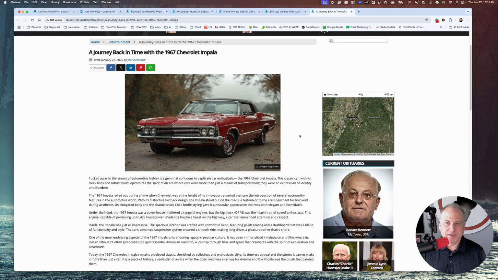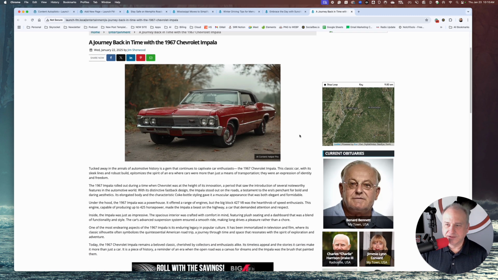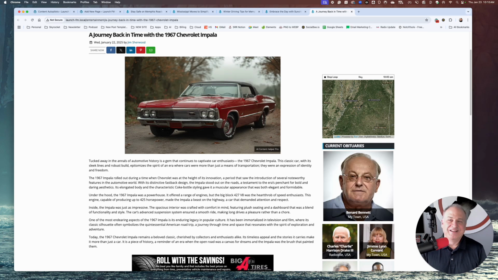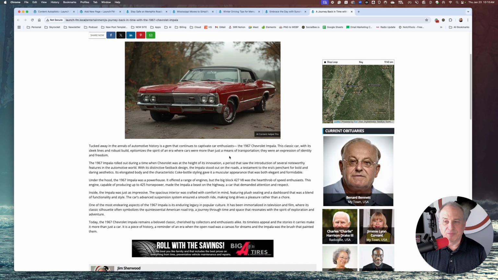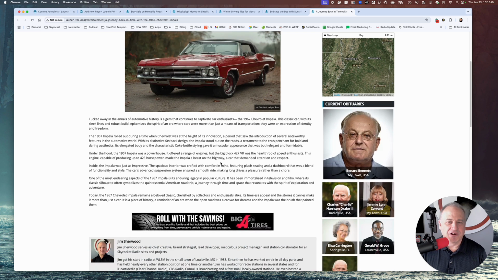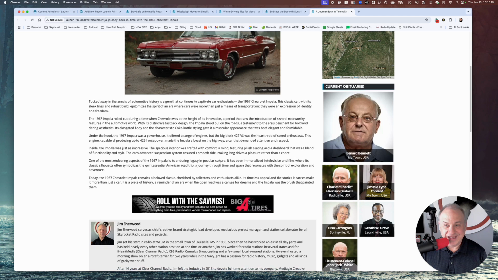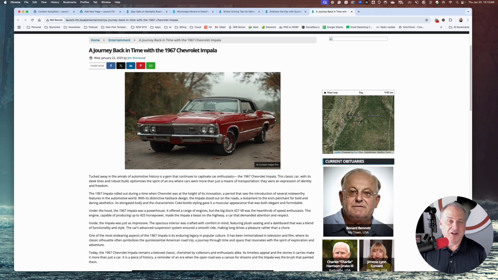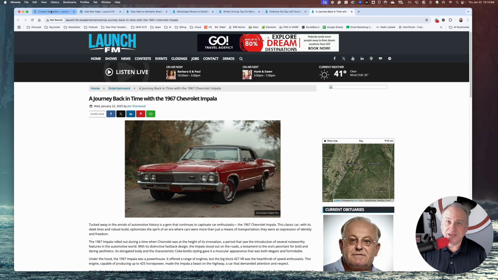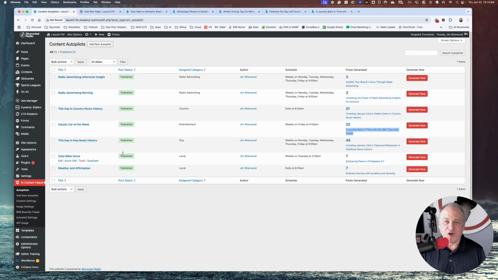All right, and we'll open this up in a new tab. Journey back in time with the 1967 Chevy Impala. I mean, the images that this thing creates are just outstanding. I'm just constantly blown away with this. But you see, you have a classic car of the week, and again, it's going to be on automatic. But I recommend that you keep all of these in draft status until you are absolutely sure.